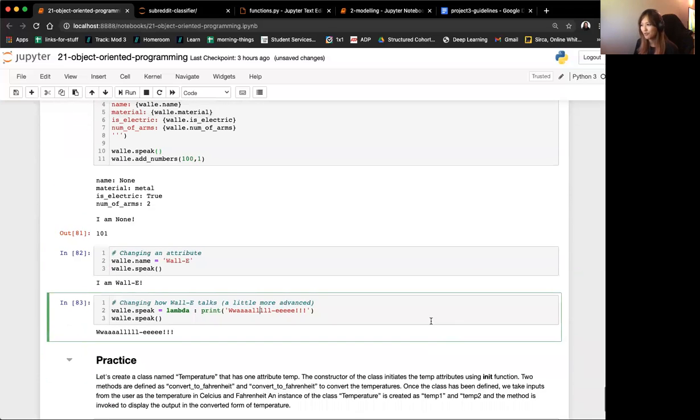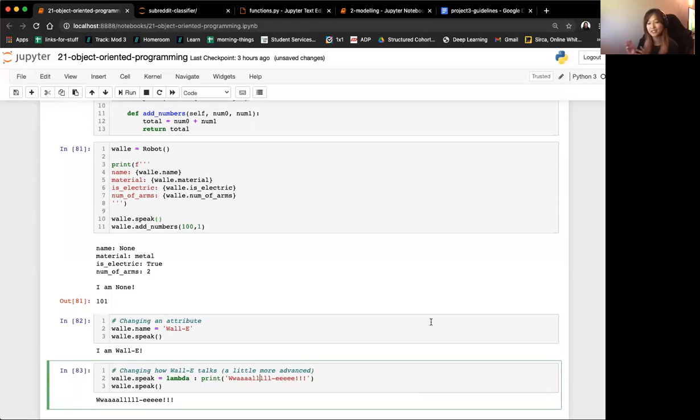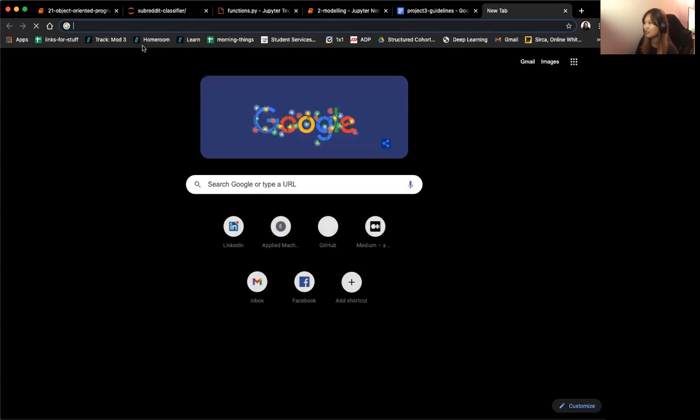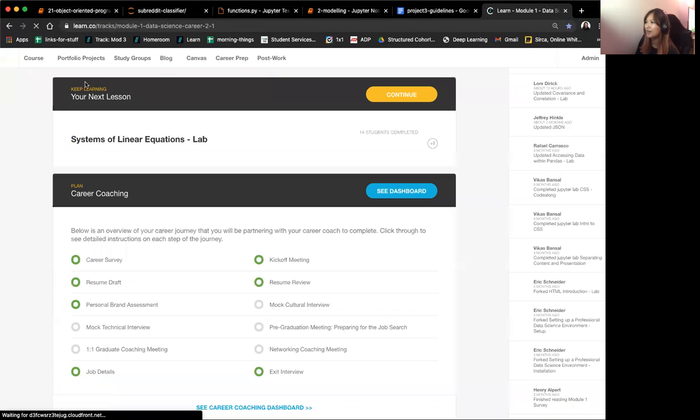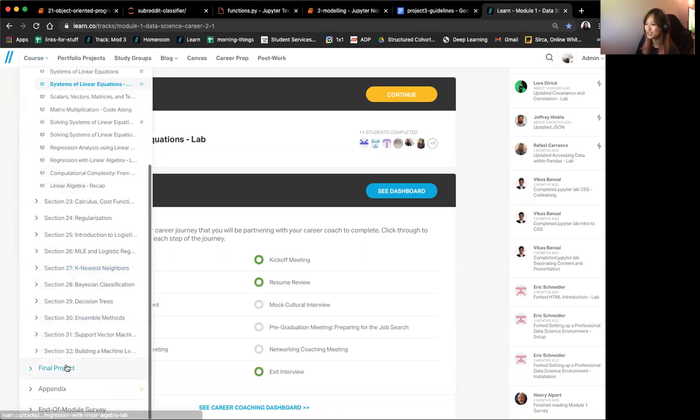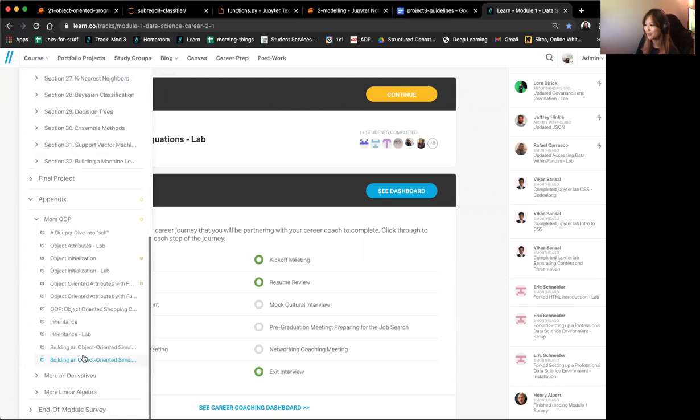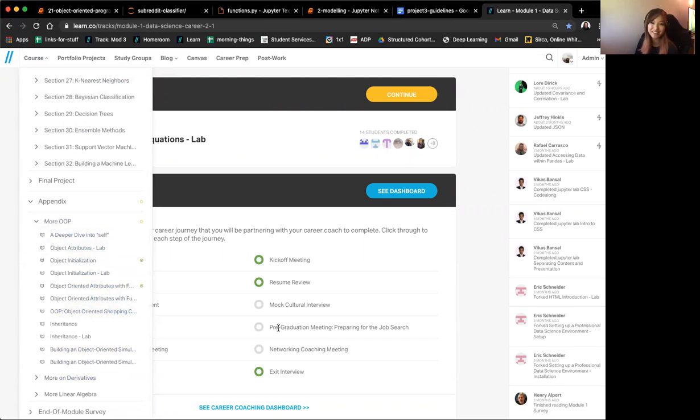That's all I had to share for object-oriented programming. This really takes a lot of practice. If you are really interested in this side of programming, I do have a bunch of the old Learn lessons that are actually not part of your curriculum that I can share. Or it might be in your appendix now. I'm honestly not sure. Yeah, it might be in your appendix now. So if you're interested, there we go. There's a bunch of lessons on object-oriented programming if you want to keep doing that.